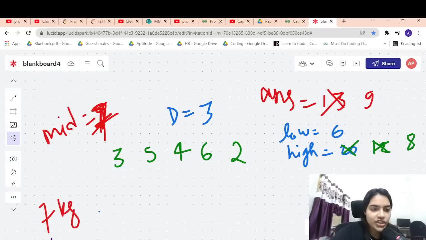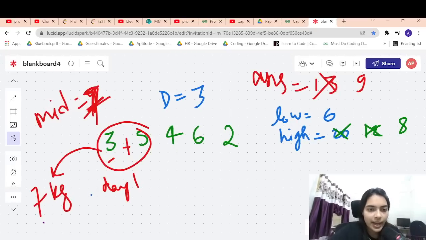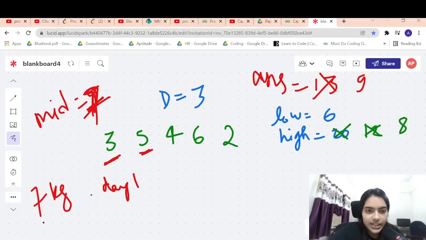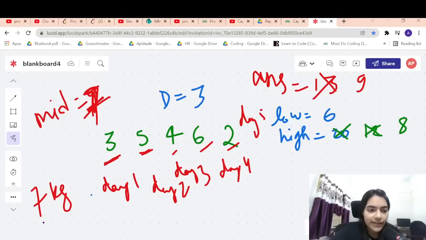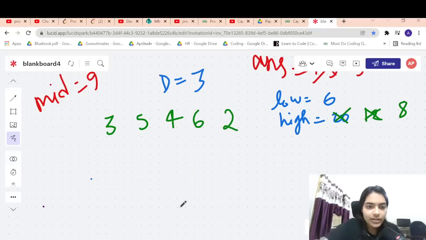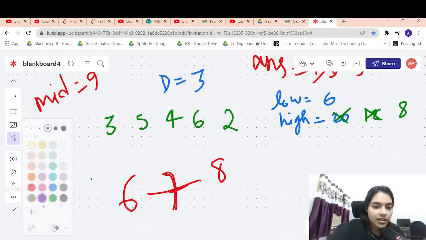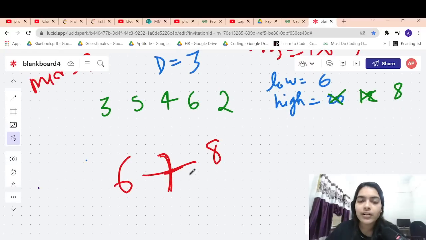So for 7 kg we check. You cannot carry these two weights together because it will exceed the capacity. So this is day 1, this is day 2, this is day 3, this is day 4, and this is day 5. So for 7 kg you need 5 days, right? You need 5 days if you have 7 kg of load with 7 kg capacity of boat with you. So this is not the answer. Our search space is 6 to 8, so we know that 7 is definitely not the answer. So 6 can also never be the answer, because if you reduce the value you may get a worse answer.